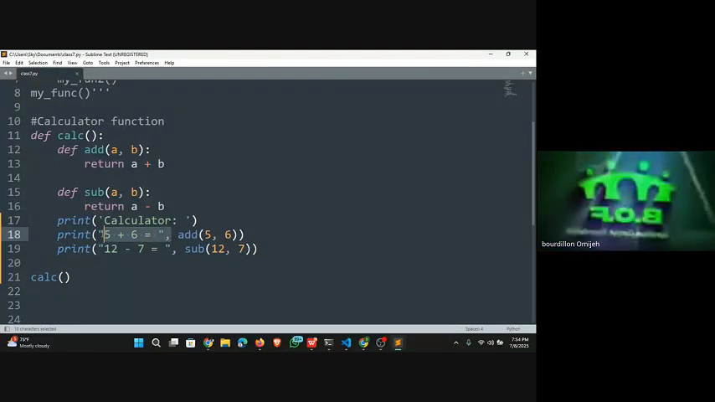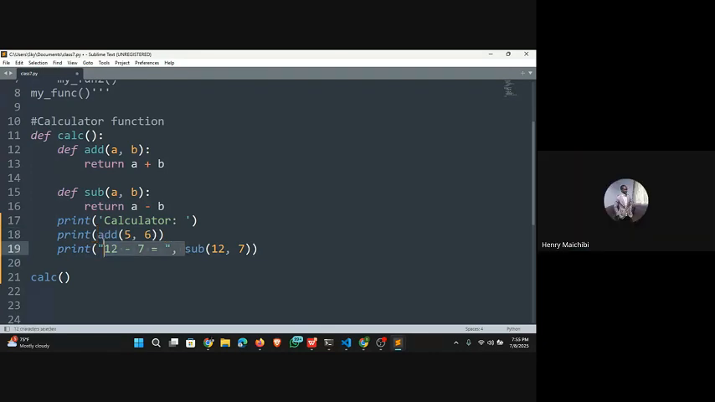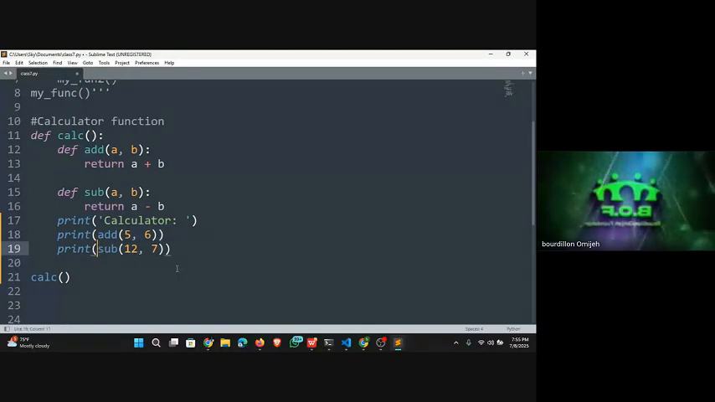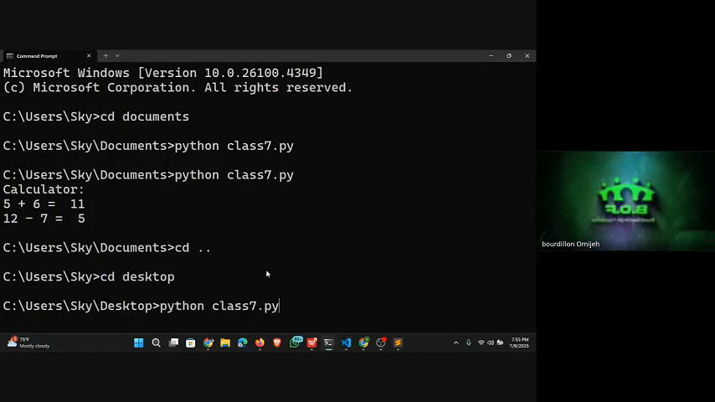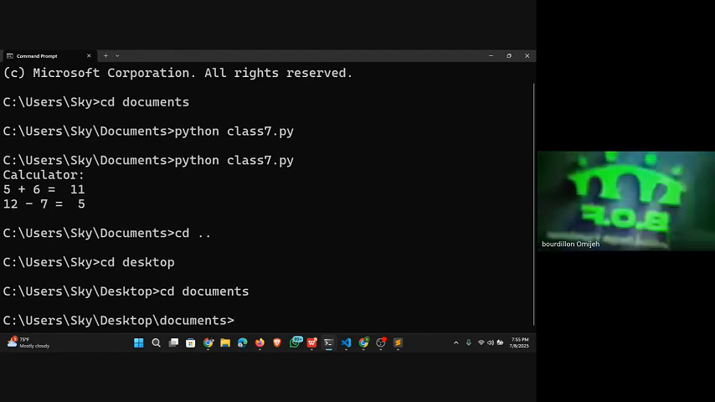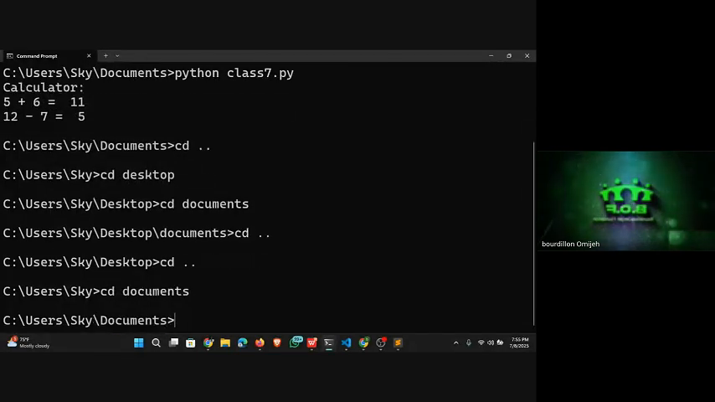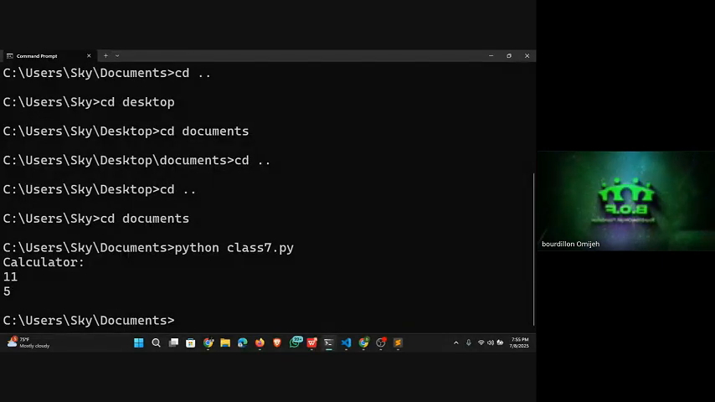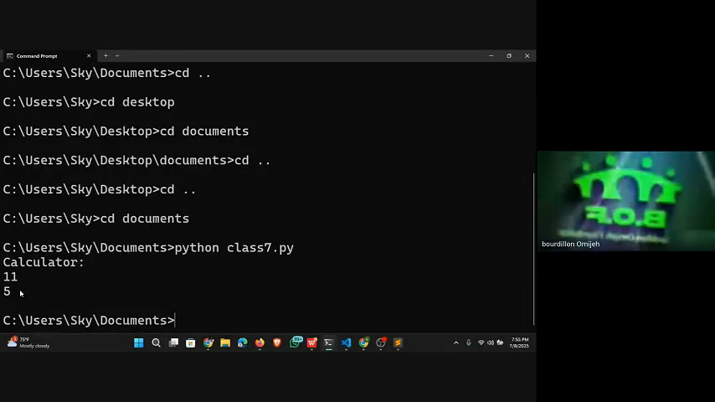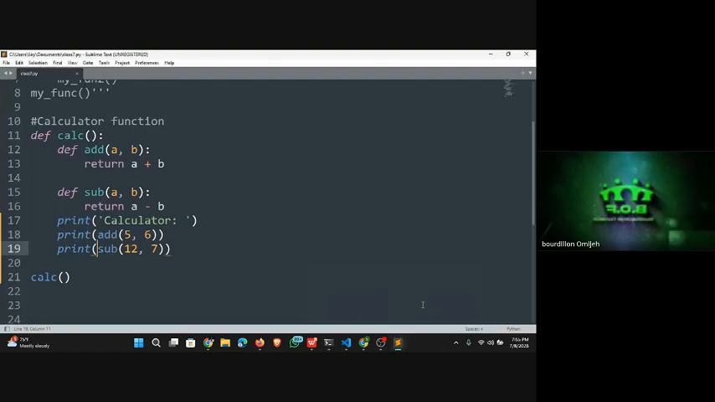Normally, I can do this. Just follow along with me. I can do this, and I'll still get the same thing. It's just that it won't be formatted the way I want. Okay, this is what I'll just have. Calculator, then the result, 11 and 5. I don't know if you understand. Yes, I understand. But basically, it works. Good. All right.